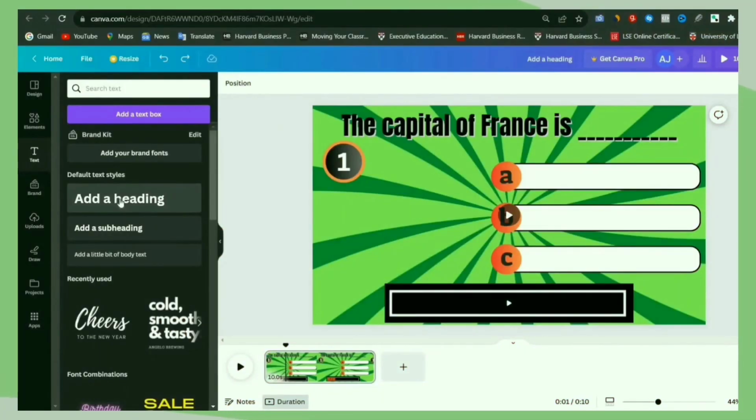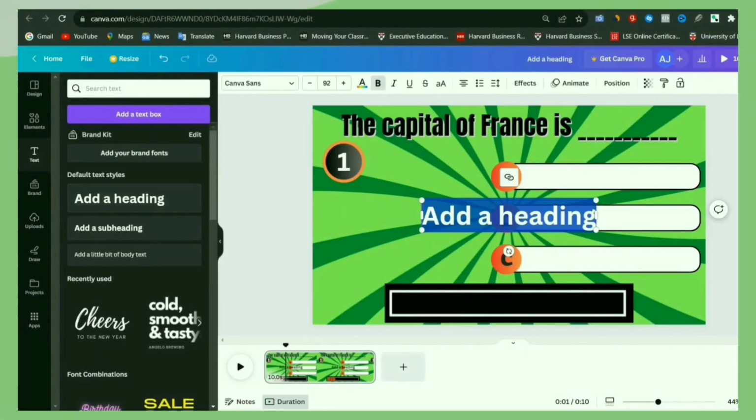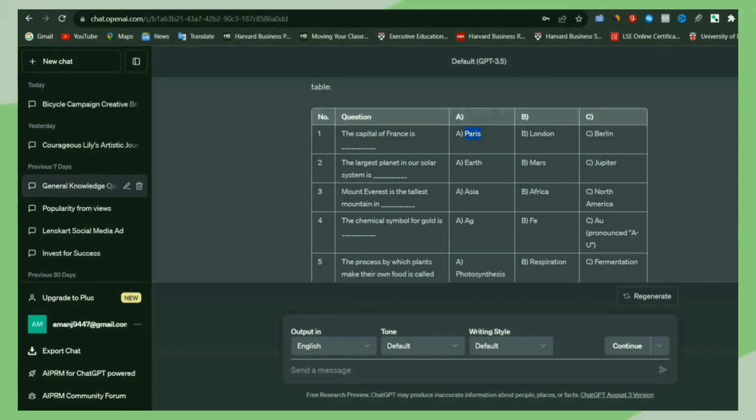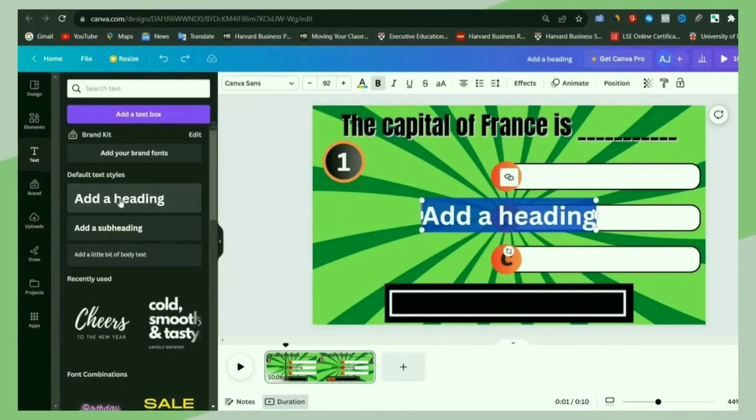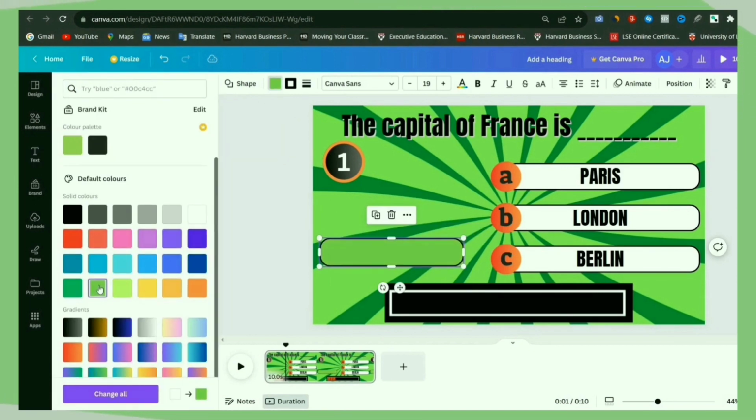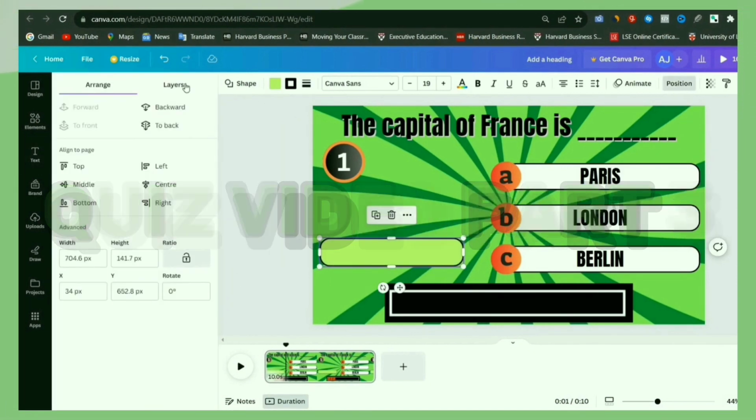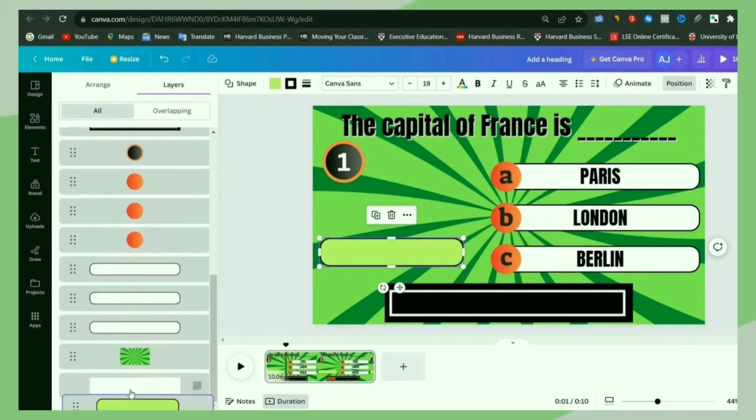So in the last video, we saw how you can get content for MCQ quizzes using ChatGPT, and we also covered some basic settings like adding a background, a loading bar, and answer boxes, and setting up the layers and timing for the boxes. This video is the final part, where we will dive into the next steps of the process.